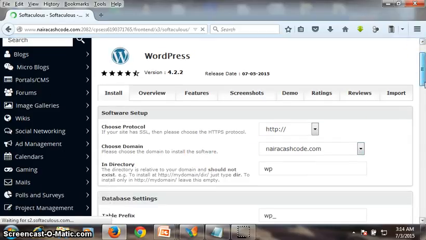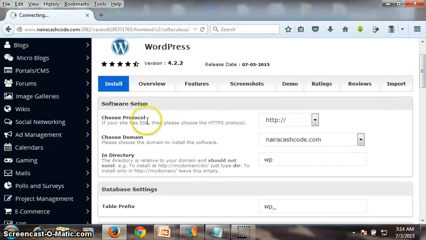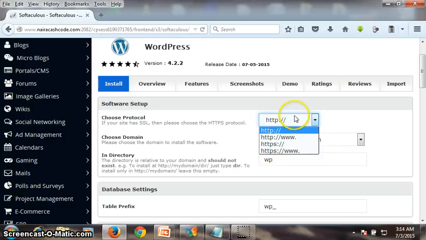So here, first of all, the first thing is to choose the protocol. The protocol means how the site is going to display. Many times you can see http://nairacashcode.com. So this is the protocol. This place I'm pointing to is the protocols. Some sites have something like http://www, or sometimes you see HTTPS. So here are a lot of protocols, and here is the particular one I choose for this site.